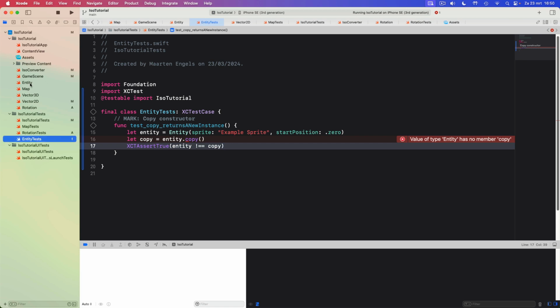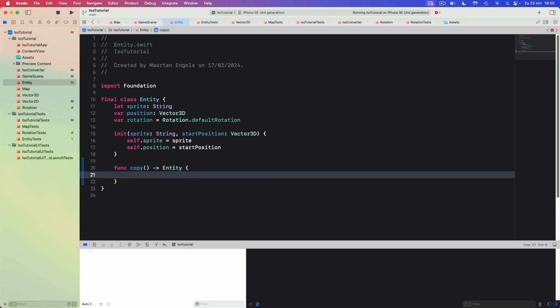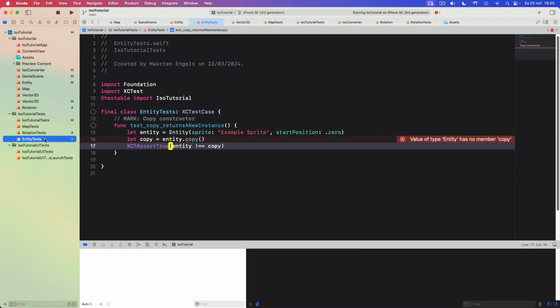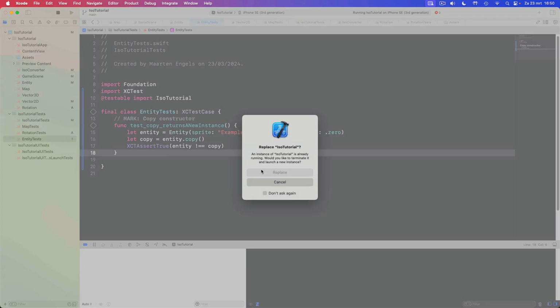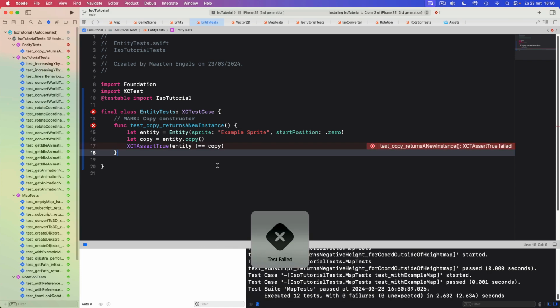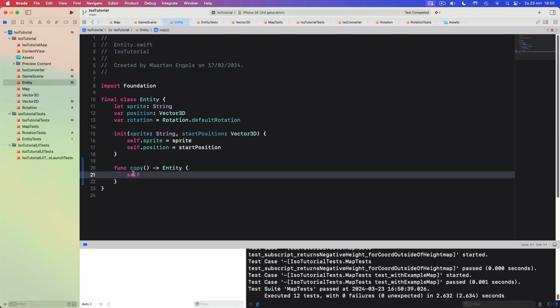So let's start implementing our copy. This creates a new entity, and let's really be lazy. Let's just return ourselves and see what happens. So let's run the test. This test now fails because they are indeed exactly the same. So no problem.